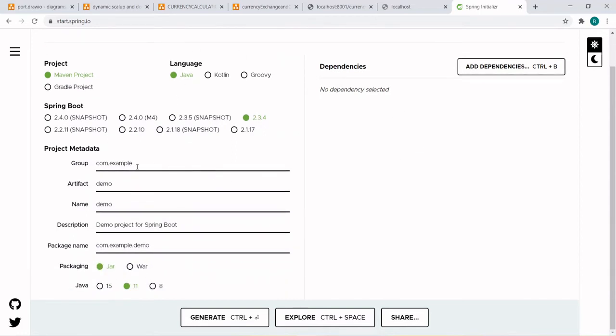Thereafter you can give the package name, so let's say com.sketch.java.ashram, and the artifact name is currency conversion service. The artifact is basically your service name. You can keep the jar file packaging, and I will be using Java 8.